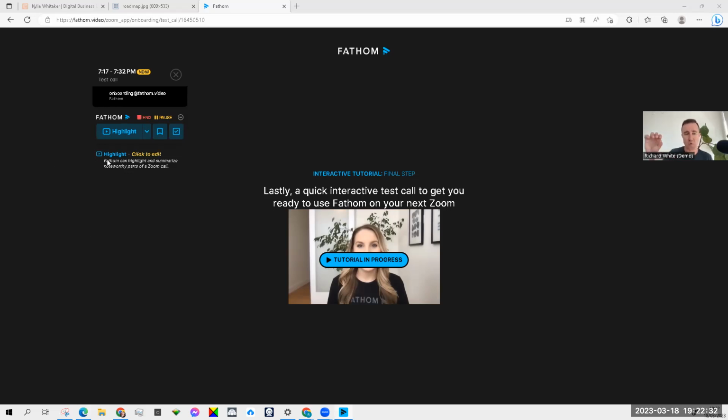And what you'll see when you click more is you'll see the drawer expand, and there's a bunch more annotation options at your fingertips with Fathom. I want to call out a few of these. Go ahead and click on action item.